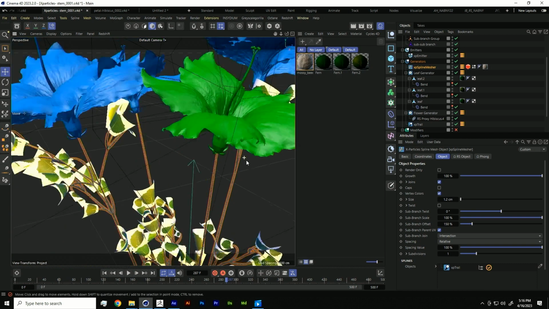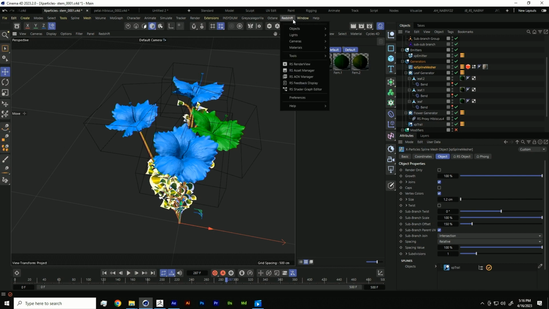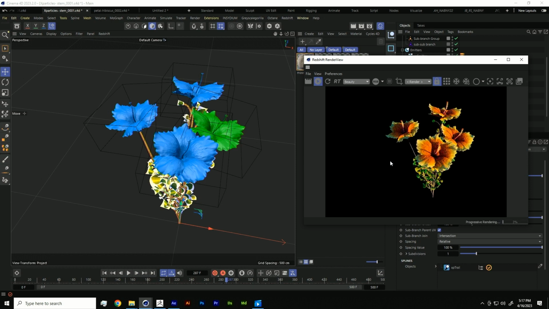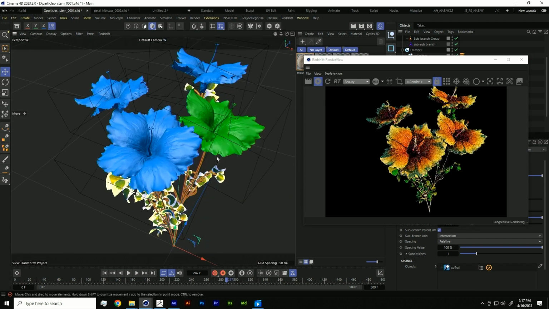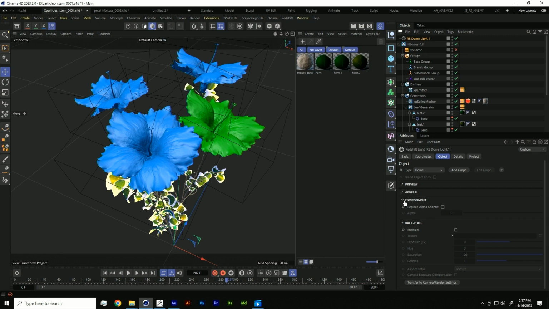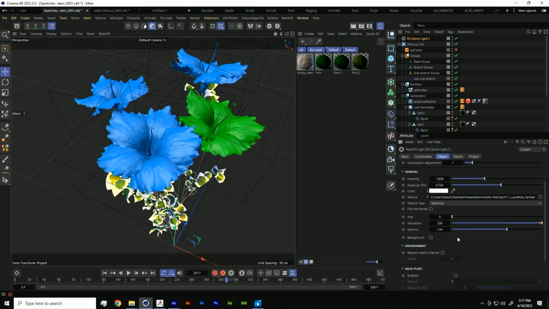So let's take a look at this. There we go. And the only other thing I did here was I threw in a Redshift dome light, and I just put an HDRI map in it. I adjusted the intensity and exposure, and I also increased the gamma a little bit. I did that because I wanted it to have a sun, like a really early morning, high saturated sun look. And then just adjusting the gamma gave me the look I wanted.